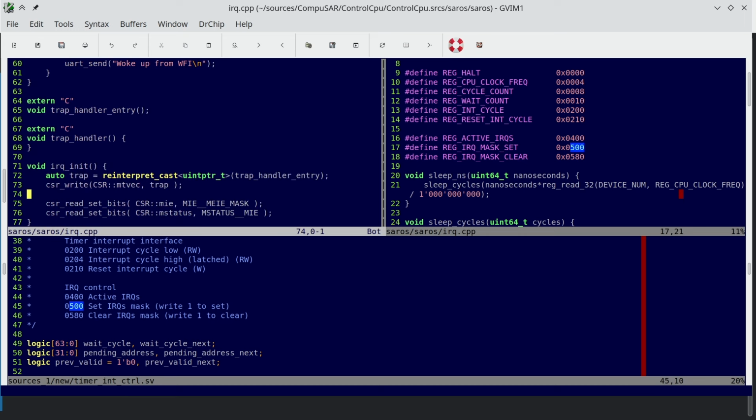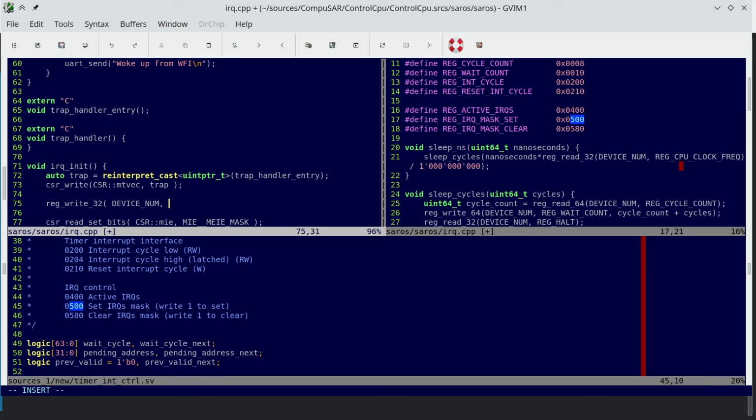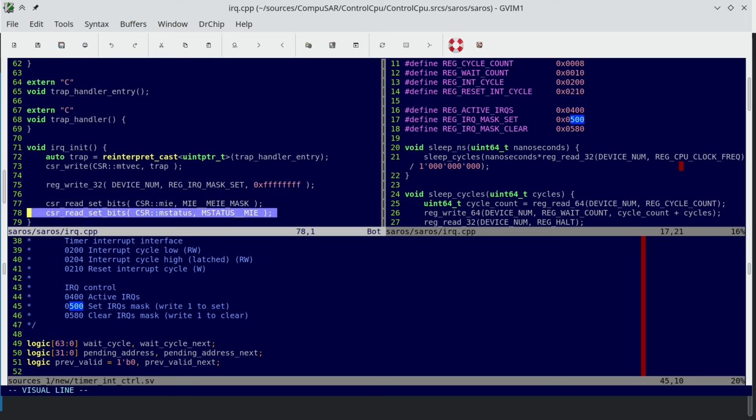So if we go back to the init code, the first thing we want to do is mask everything. So we reg write to device num, reg IRQ mask set, and we write all ones. So this masks everything. So right now, we told the interrupt controller not to pass any interrupts along, but we enabled external interrupts and we enabled interrupts in general. So we are ready to receive interrupts, but we made sure none will arrive.